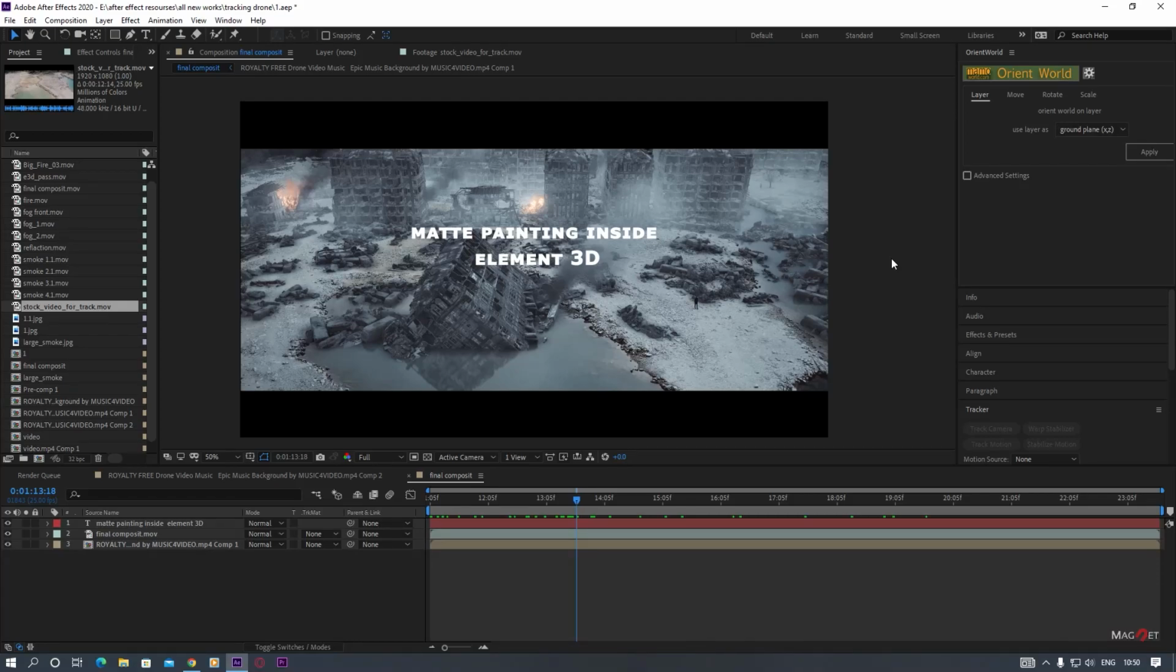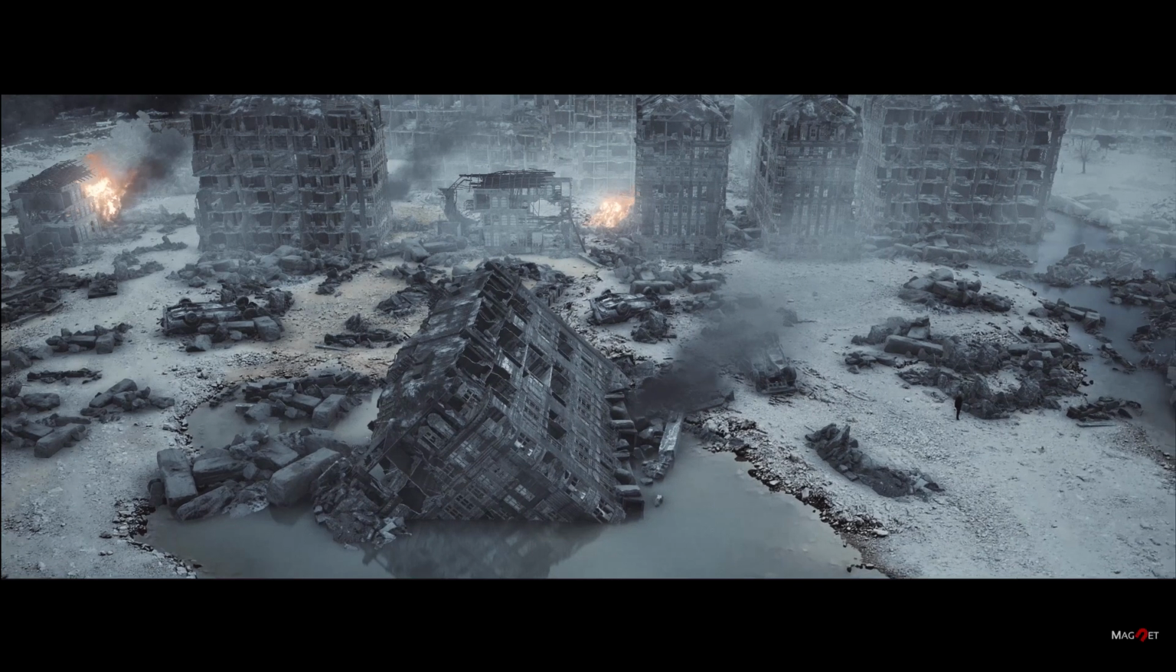Hello friends, welcome back. This is Amit from Magnet, and today we are going to create this 3D matte painting by using Element 3D. So first take a look at what we are going to create.